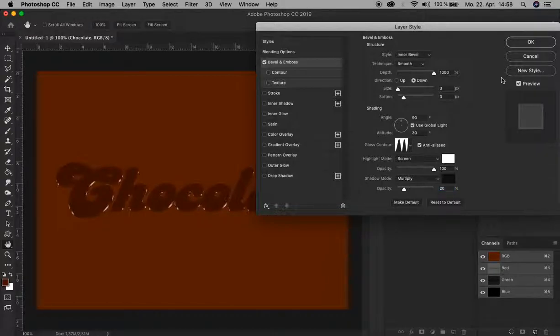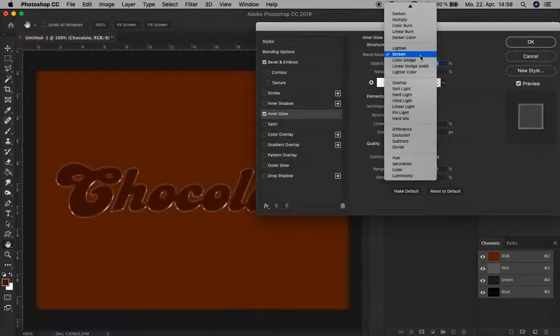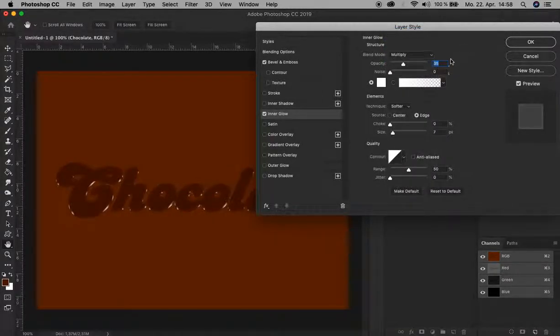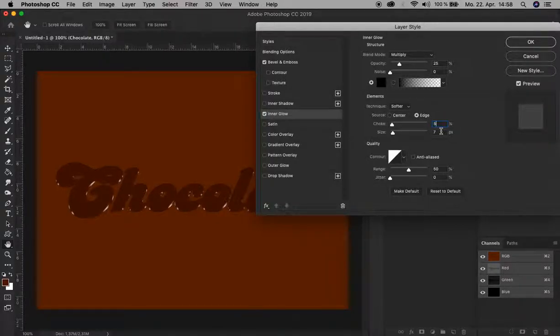And the next effect we add is the inner glow. That's that one here. First, let's change the blend mode to multiply, the opacity to 25, and the color to black, right here, and the choke to 5, the size to 15. There you go. You see now it starts to take shape here. And that's it for the inner glow.